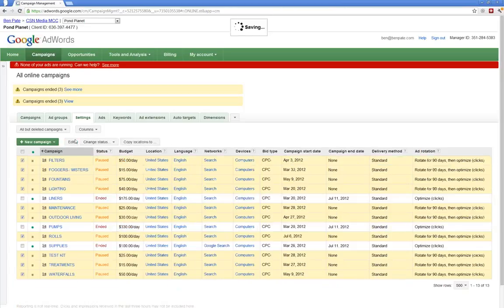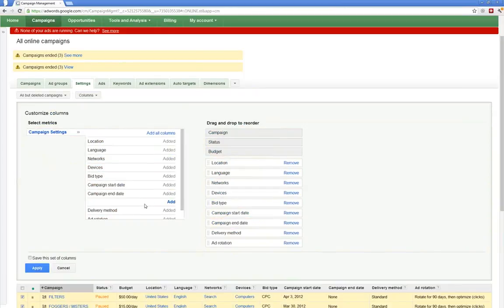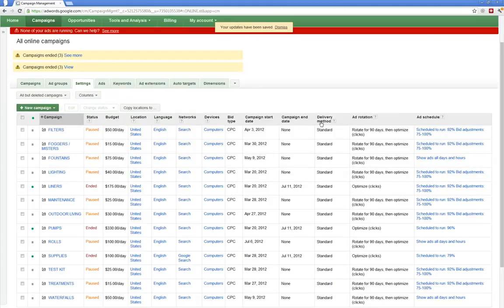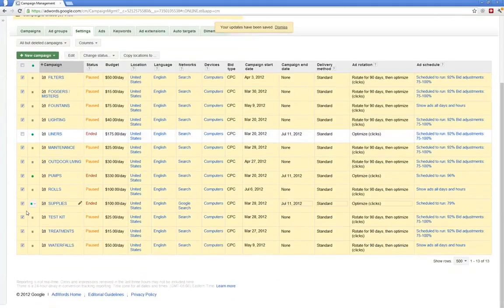That's all you do. So then save, and then you can now see it's all computers. All the ones that I selected are all rotate. Where did my ad scheduling go? Oh, that's weird. Oh, it's blank. Here's my ad scheduling. So once again, uncheck the ones that are ended since Google doesn't like that.